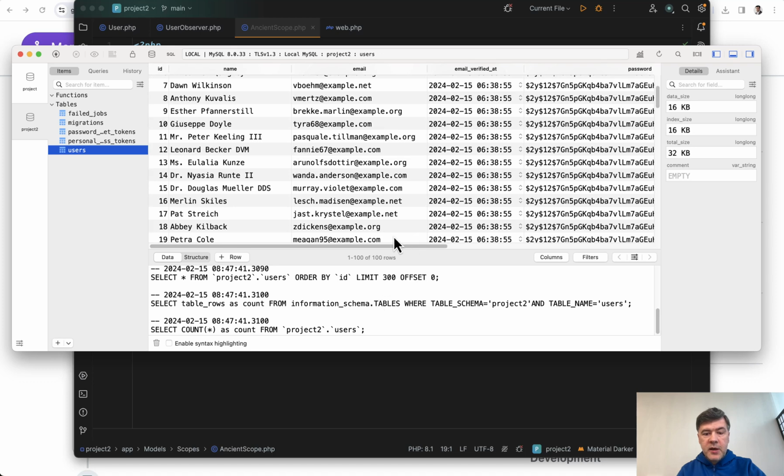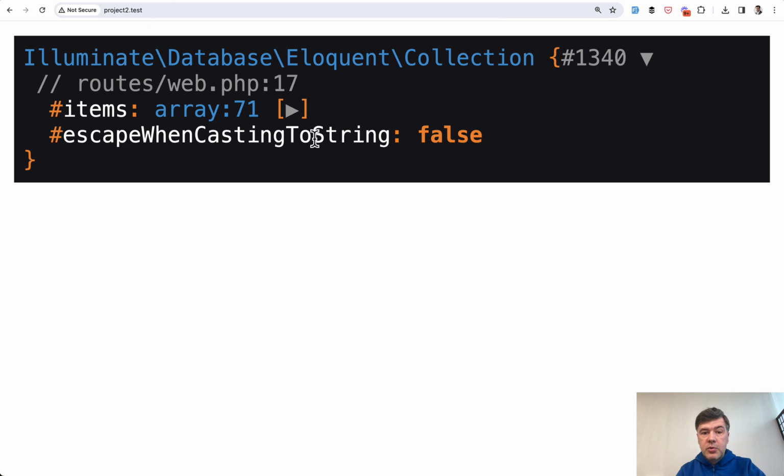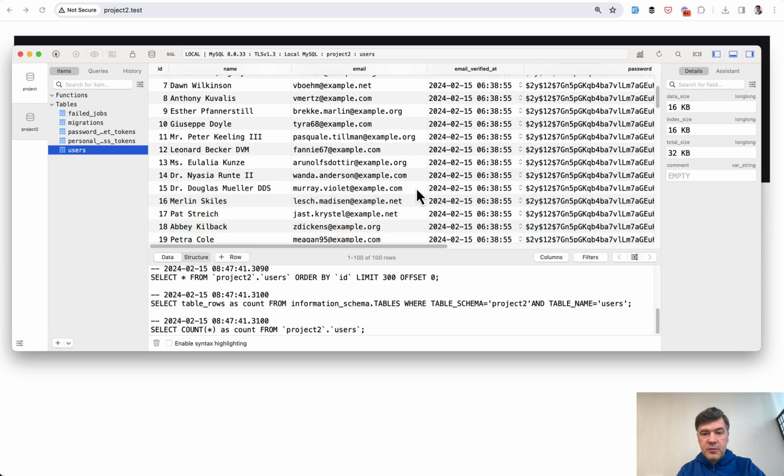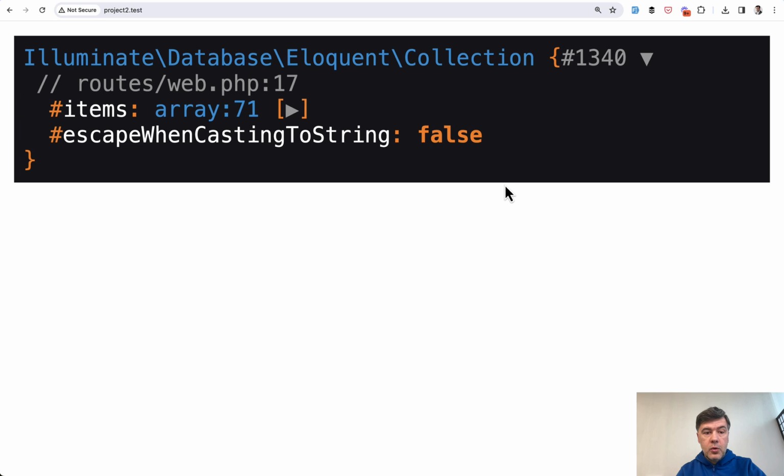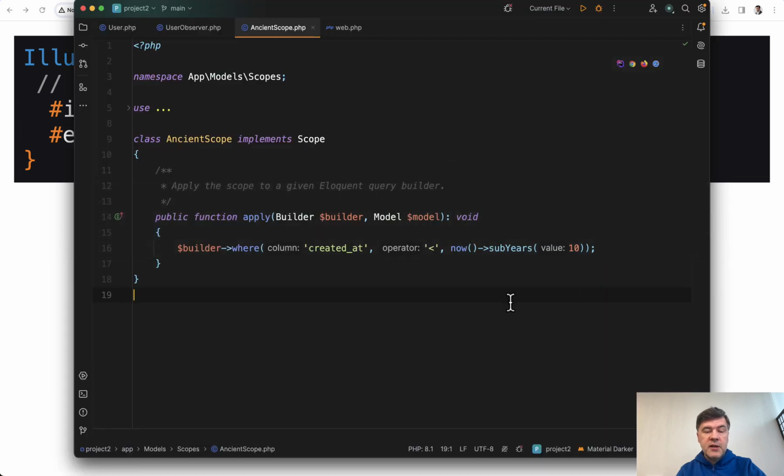So for example, in my database, I have 100 rows of users, but if I launch that project in the browser, I have 71 items because they are filtered by created_at, which is random, and some of those random values are outside of the where scope, which is 10 years ago. So yeah, nothing really changes with how scopes and observers work. What is changing is their registration is simplified.